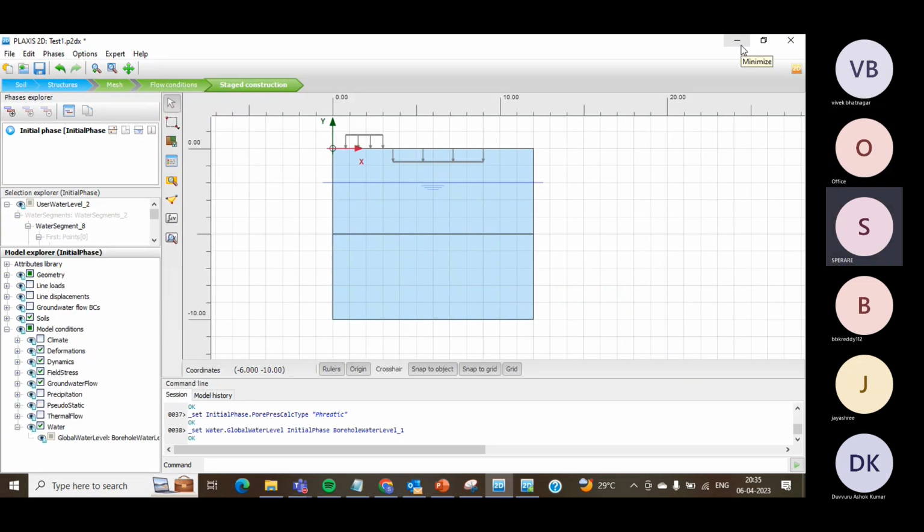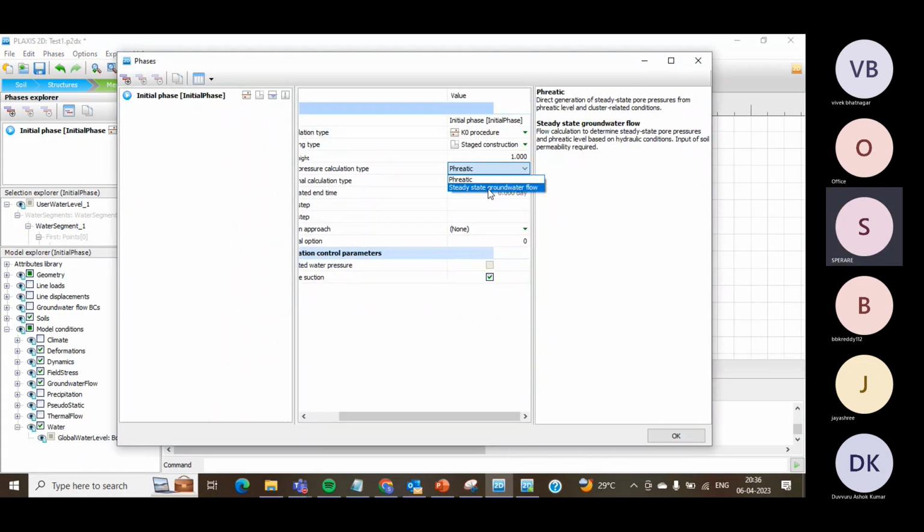Don't complicate yourself in understanding things. If you want to calculate the pore pressures in your solution with respect to the borehole data, then make sure that in the global water level, the borehole is selected. If it is not the borehole data, and you want to calculate the pore pressures with your own defined water level, then choose this particular water level. If you are choosing your own defined water level, then make sure that in the calculations you are selecting it as steady state. But if you are leaving it to the worst conditions like the borehole itself, then choose this as a groundwater level. That is a phreatic.